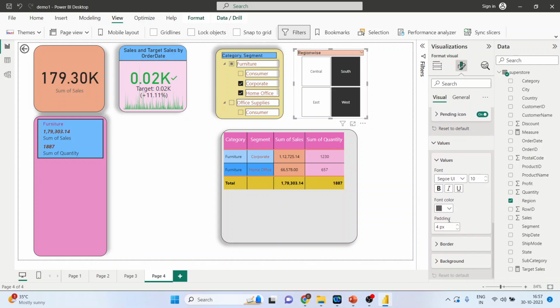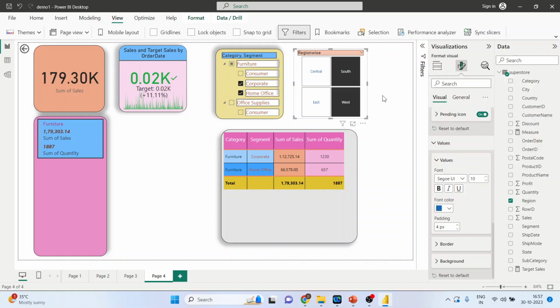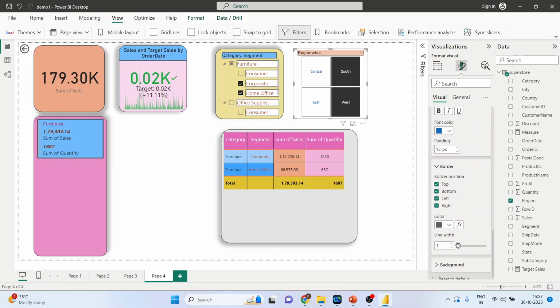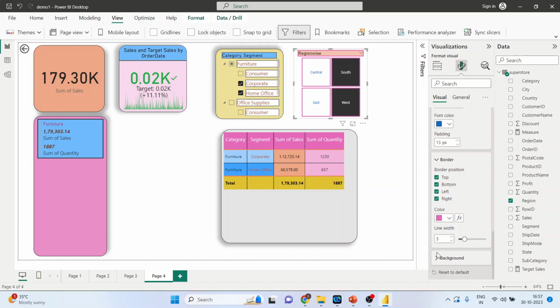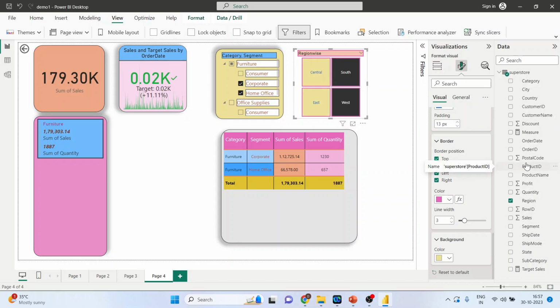Values. We'll select the dark, so the dark blue color appears. Padding. This will increase the white portion. Border. Black color. If it is necessary, then only activate. This is a border for the style options. The color can also be changed from here. Background. So now the tiles are having the background.